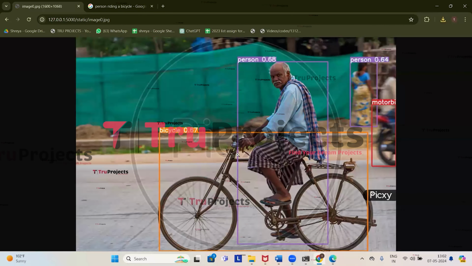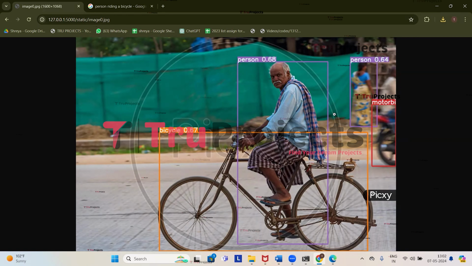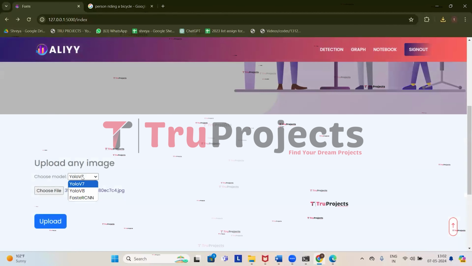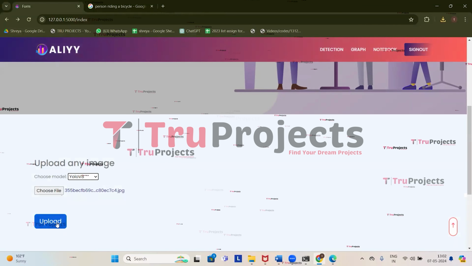So here we have the detection by the YoloV7 model. Here we can observe that there are multiple objects detected. One bicycle is detected. Two persons are detected. One motorbike is detected. Let's try using YoloV8 model. So select YoloV8 and now click on upload.